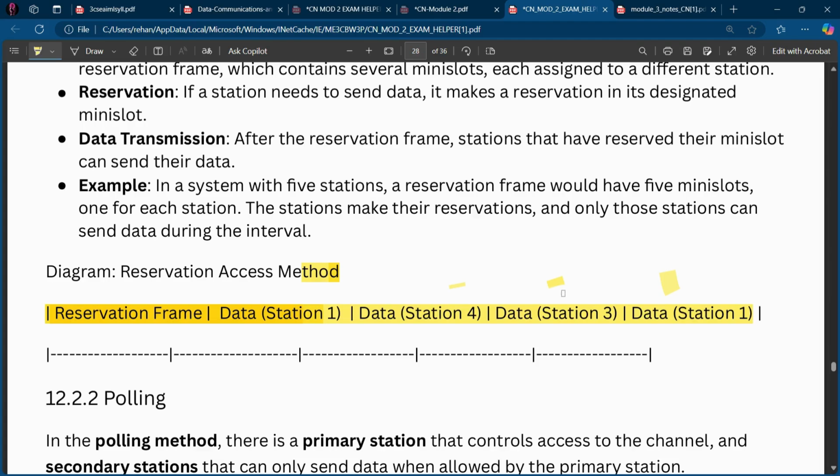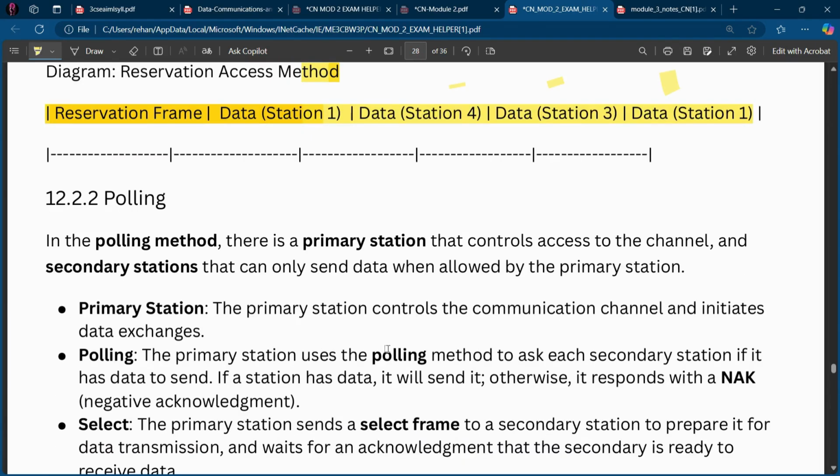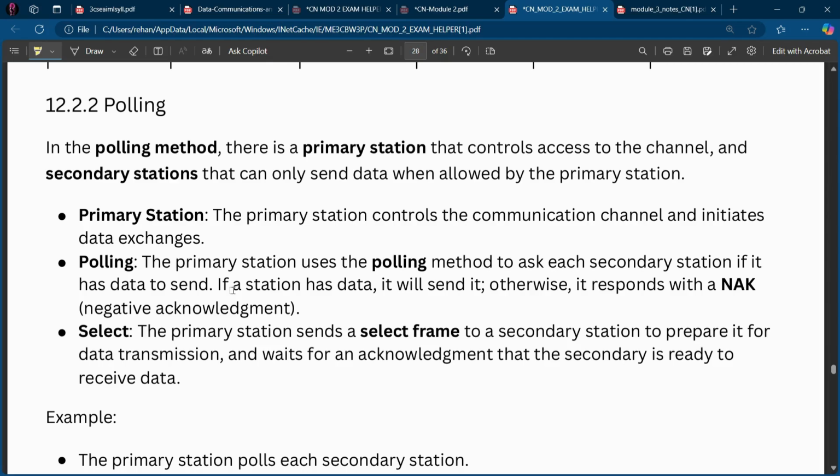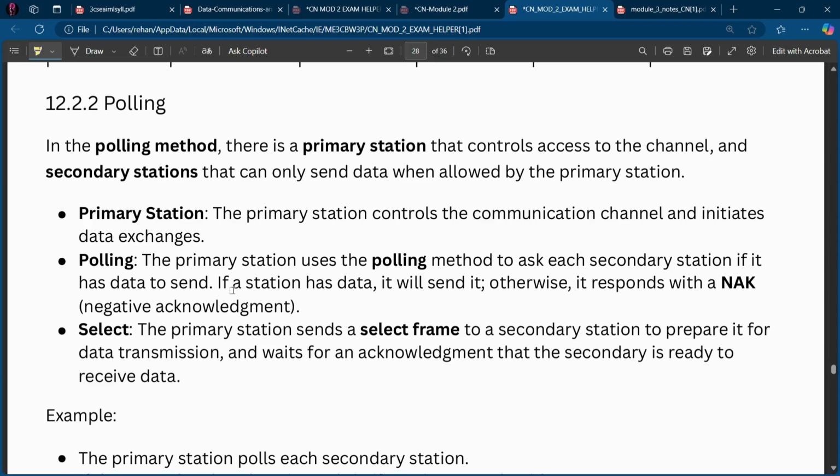Whereas polling has two things: one primary station and secondary stations. The primary station asks the secondary stations one by one whether they want to send or not. If they want to send, the primary will send a select frame. They have to select that and send an acknowledgement that they are ready to transmit the data. If the secondary station does not want to transmit data, it will send a negative acknowledgement.